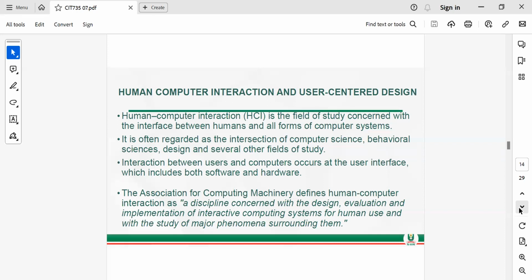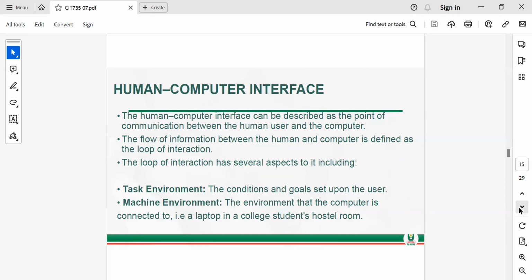The ACM defines human-computer interaction as a discipline that is concerned with the design, evaluation, and implementation of interactive computing systems for human use and with the study of major phenomena surrounding them. The human-computer interface can be described as a point of communication between the human user and the computer.